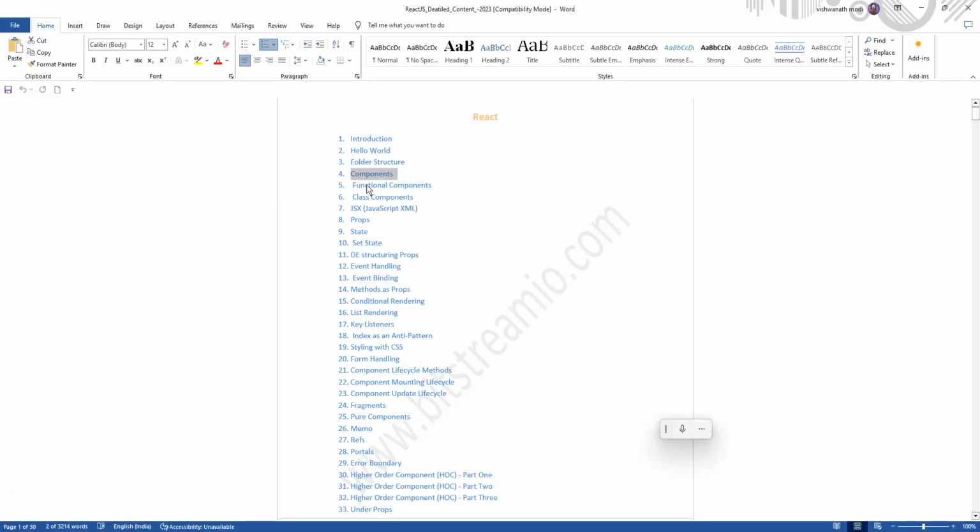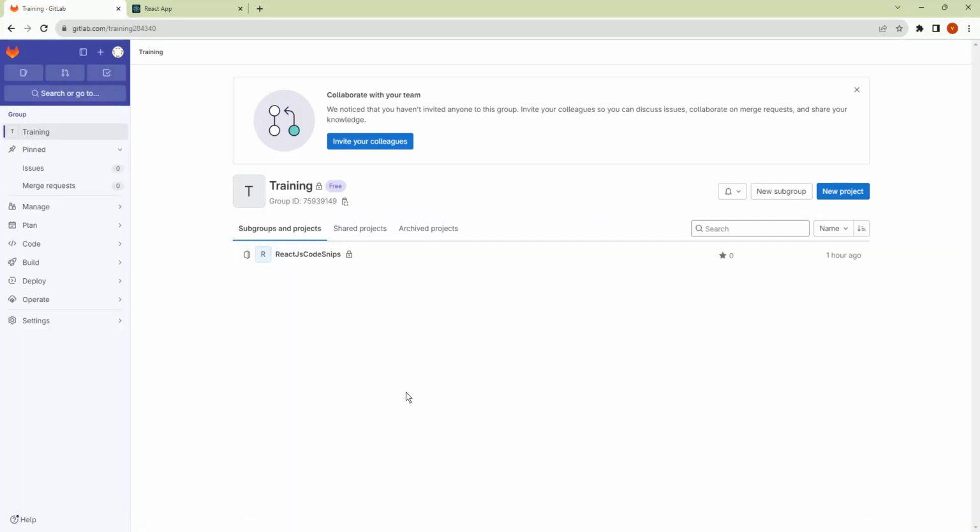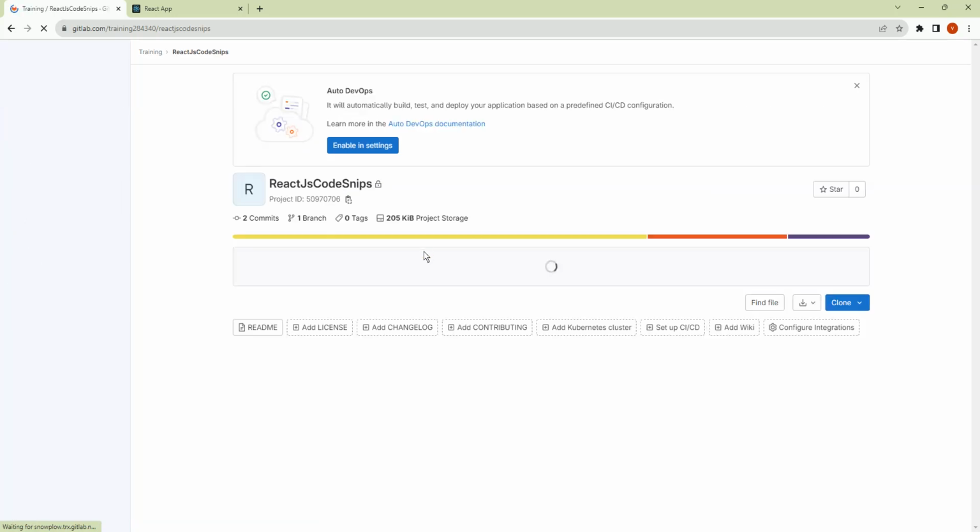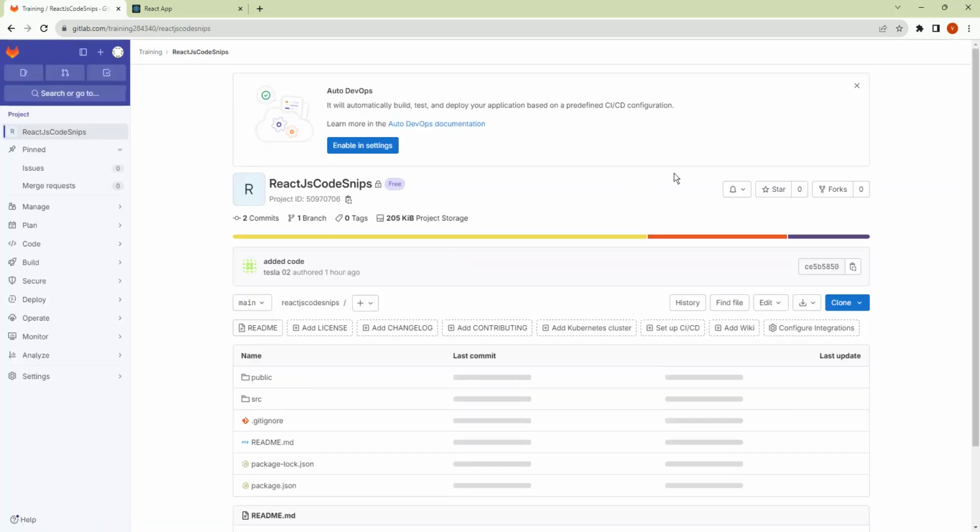The first is the functional component, and the second is the class component. So there are two types of components in React.js: a functional component and a class component. Okay, what is a functional component and a class component?